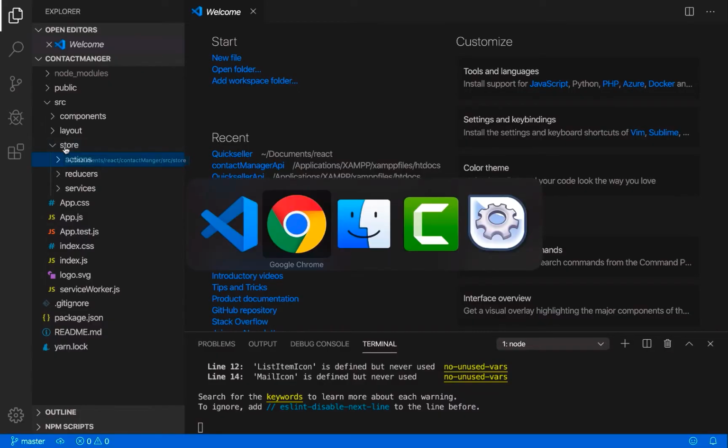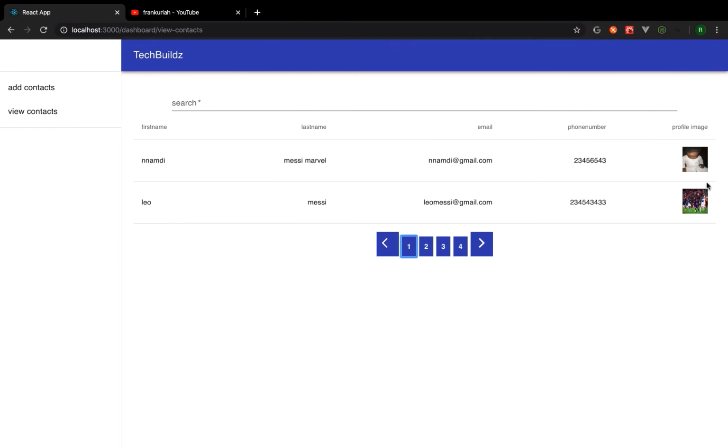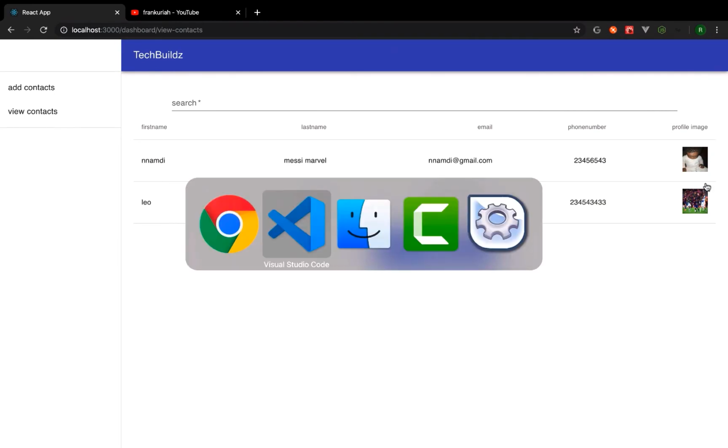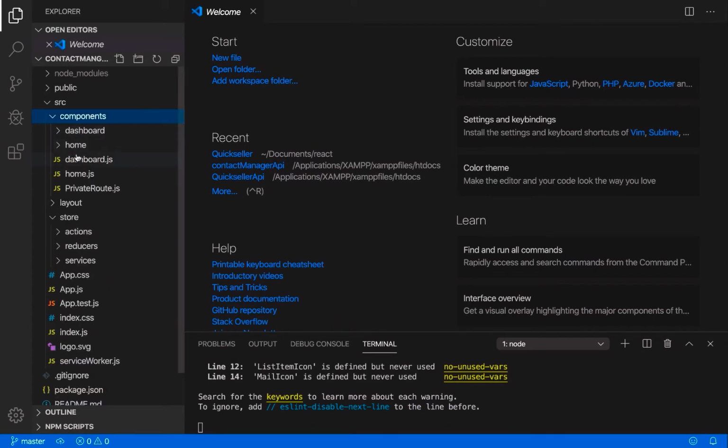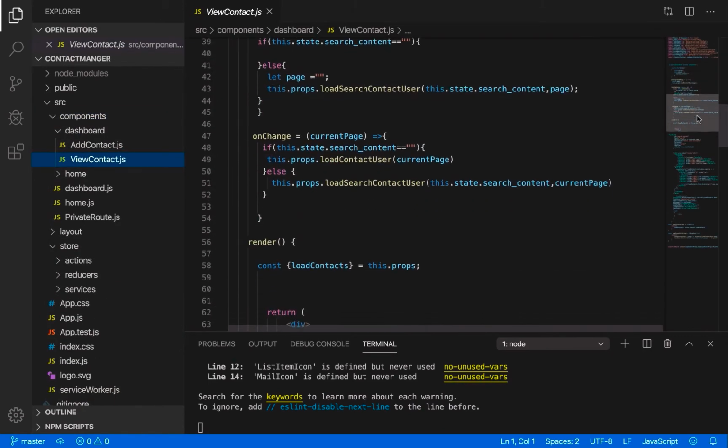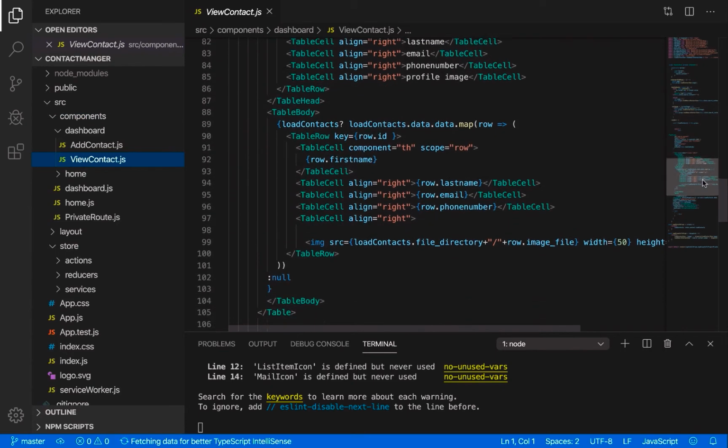So for today's video, we are going to be looking at basically how we can edit this contact. So without much talking, let's get straight into it. The first thing we are going to do is go into our view contact page. We're going to be doing a couple of things.